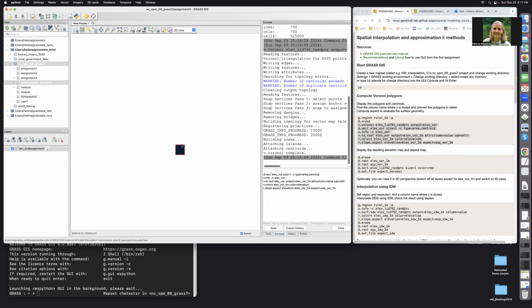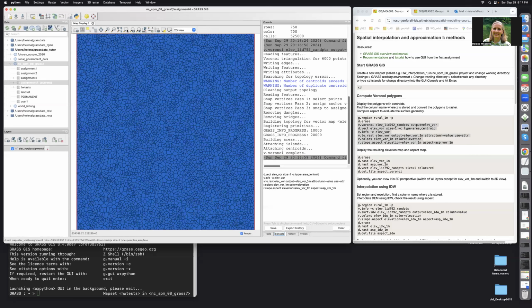And as you can see, I have this little orange rectangle here. What do I need to do to see the result? I need to zoom to computational region because my display is still set to the region from our previous assignment. So let's just zoom to computational region. And now I have Voronoi polygons around every point in my data set.